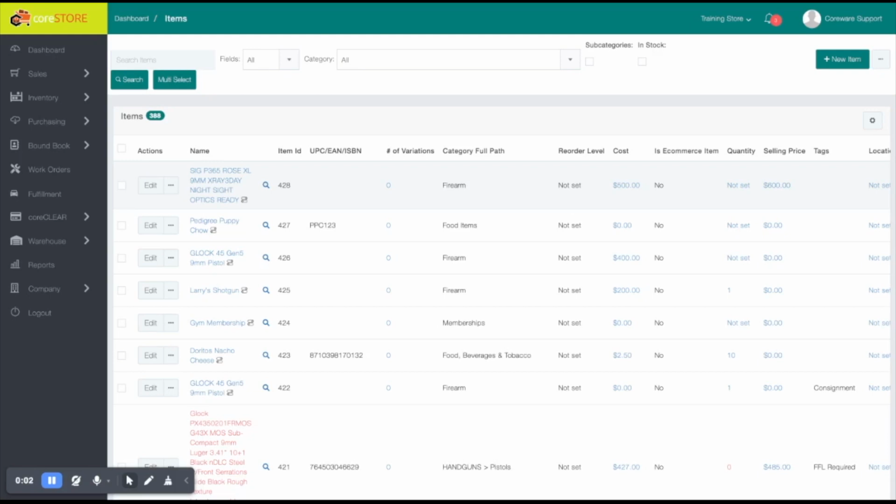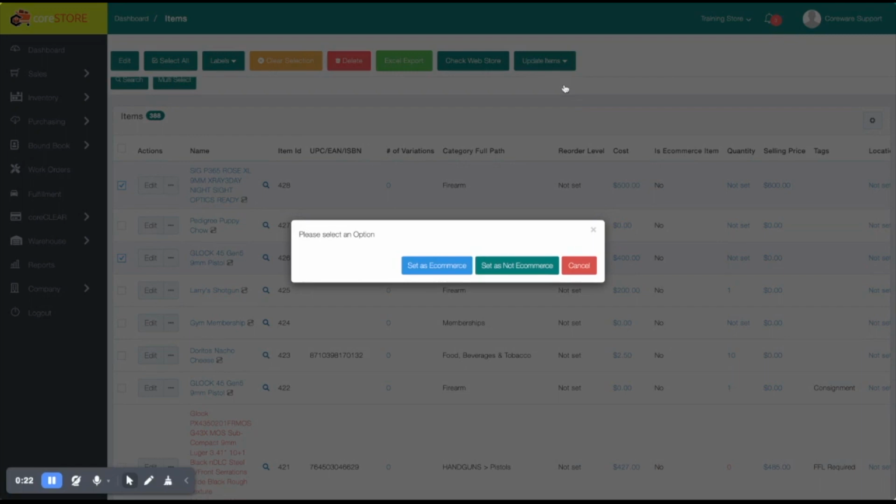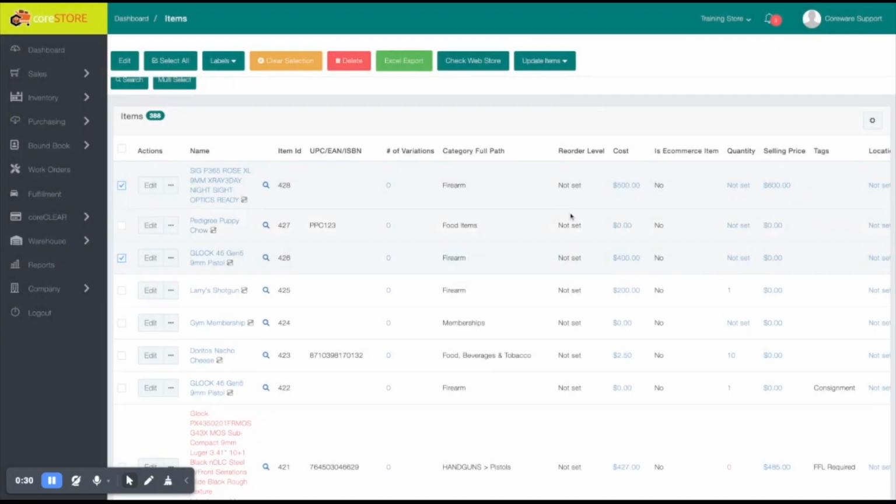Right, in this video, we're going to talk about some improvements to mass editing of items. So when you choose multiple items, we took out some of the buttons and moved them to just a menu drop-down. And you'll see where it says Update Items. This will update any of the items that you've selected. So you can, for example, toggle the e-commerce option for those items. So you can set the item as e-commerce or set as not e-commerce.